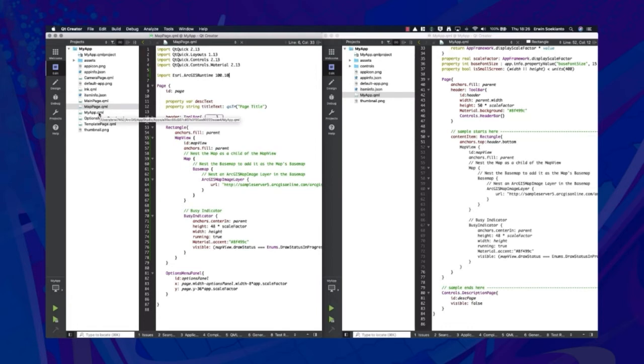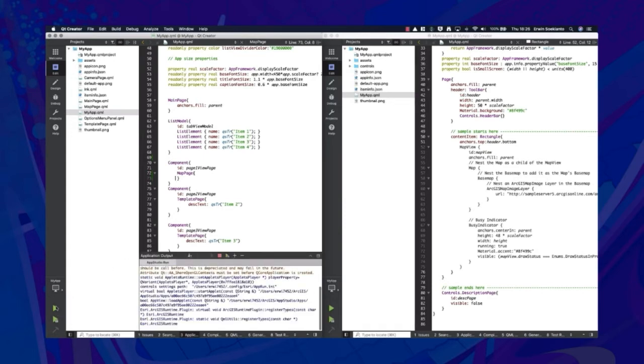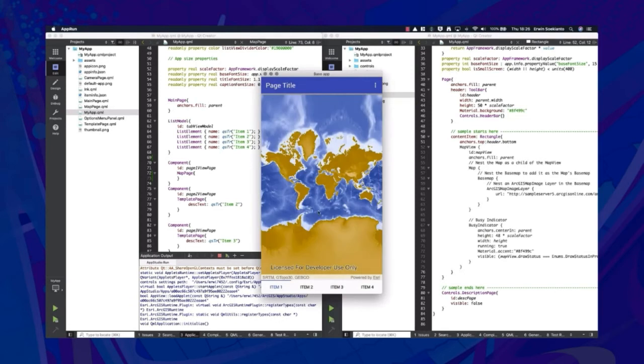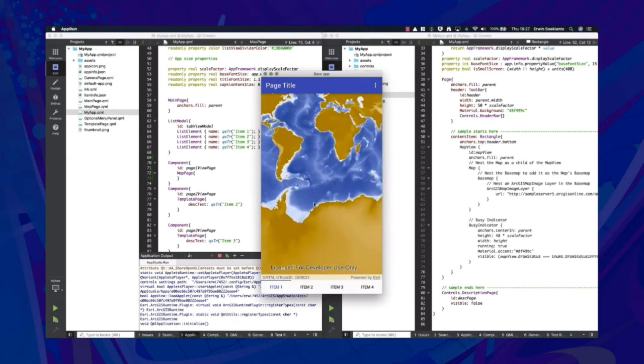Now we should go back to myapp.qml and then replace this template page with map page, and then we don't need to send a description anymore. So we just simply have a map page. We're going to save this. I'm going to rerun this app. Now you can see that in item 1, we are actually loading a map page from a sample 1.